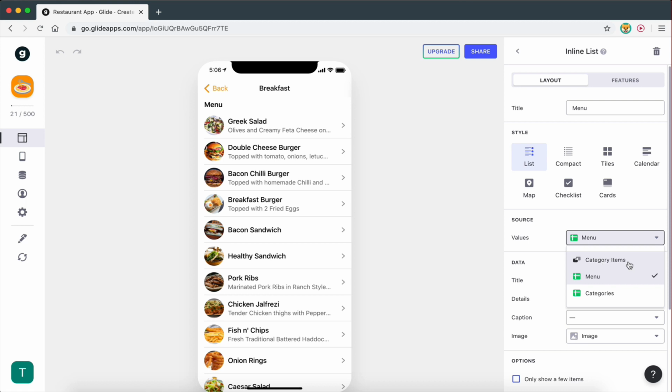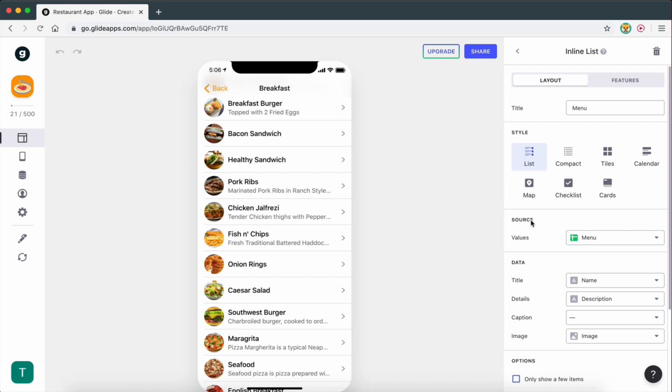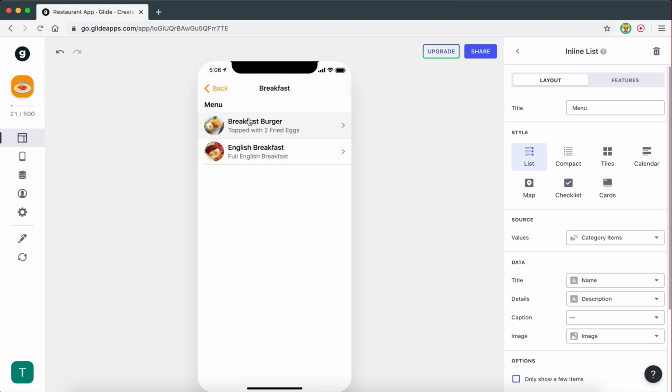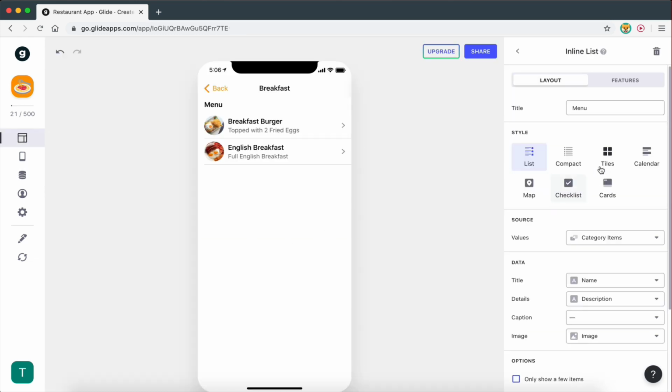option for us, a new source, you know, which is what we did on the data page right here, we created a new column called category items, and it automatically detected it under the source here. So when we select this, as you can see, it has automatically filtered out the items under this category, and it basically just pulls the items from this column right here, right? So this is the inline list.